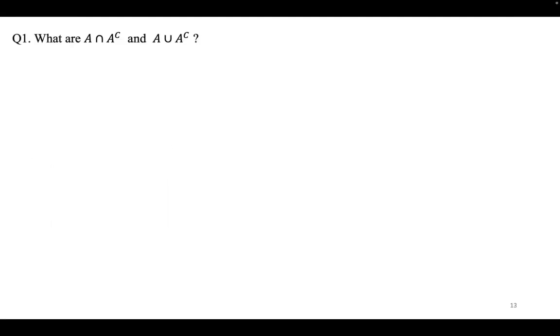Okay, now for these questions, try to solve alongside me. If you have an event set A and you have its complement, what is the intersection of the event and its complement, and what is the union?